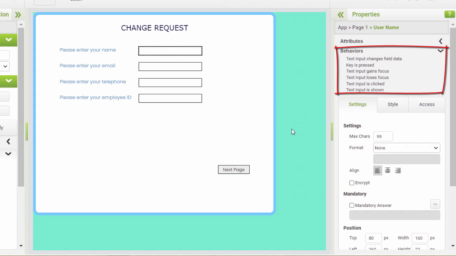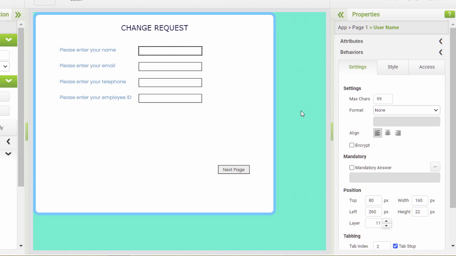Behaviors are a significant part of your app design and are covered in other tutorial videos, so let's skip over them. In the main object properties, you will see three sections: Settings, Style and Access. In this tutorial, we will focus on the settings.